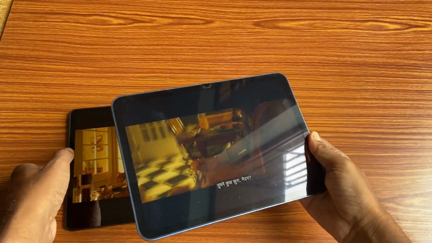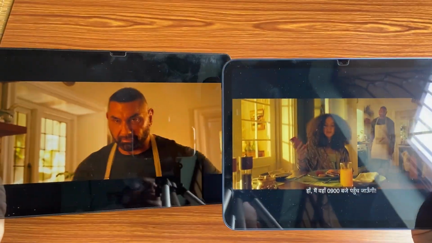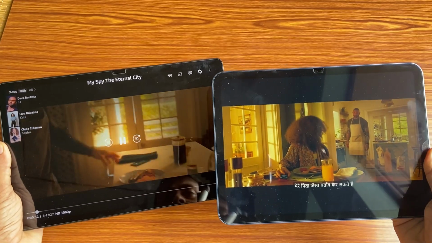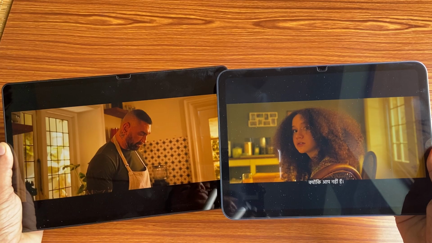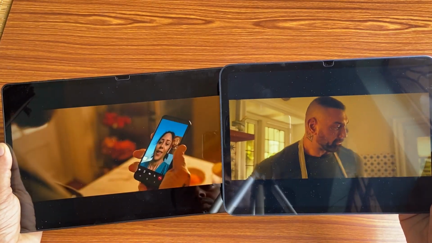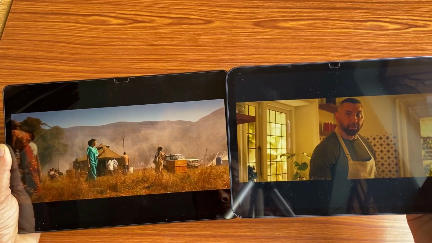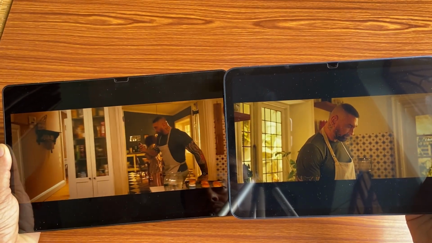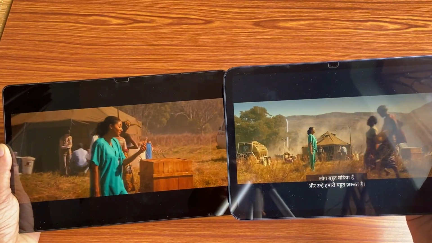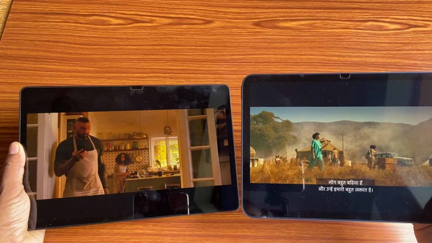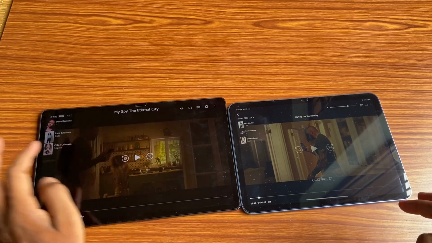After that, I tried some videos on Amazon Prime and I can see that both the displays are great, but if you want to know about the contrast or the brightness, actually iPad 10th generation is producing more brightness. On the other hand, the contrast level on Samsung Galaxy Tab S9 AP Plus is on the higher side. So if you like the contrasty color, you will like Tab S9 AP Plus, but if you like the brighter or accurate color, in that case iPad 10th generation will be your pick.